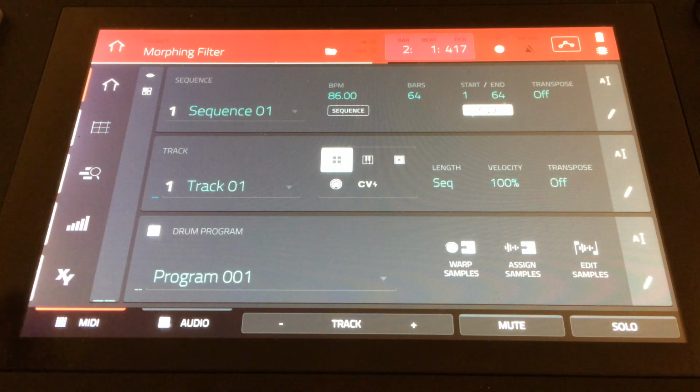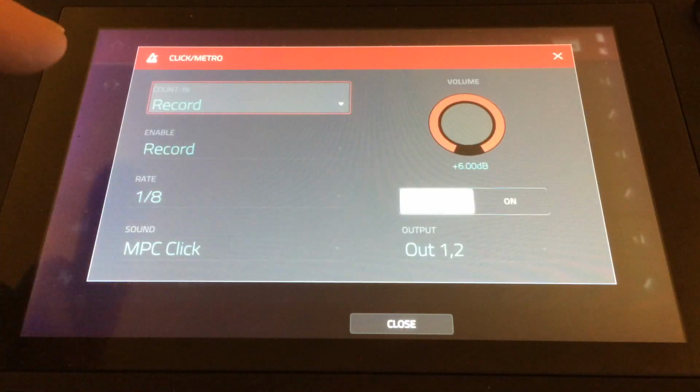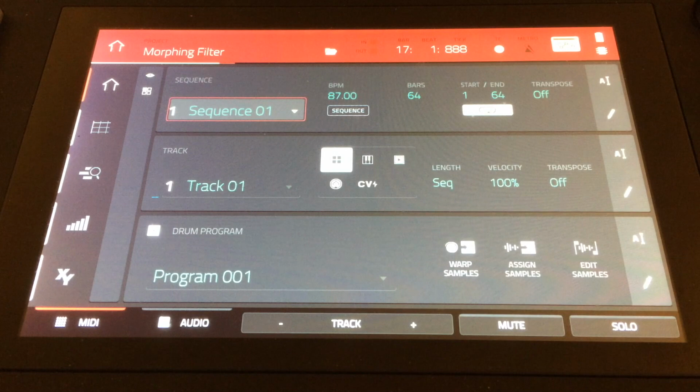So let's just have a play with that. Before I start recording, I'm just going to switch my metronome off because that's going to be a little bit irritating ticking away. And I will see you on the other side of the morphable filter.